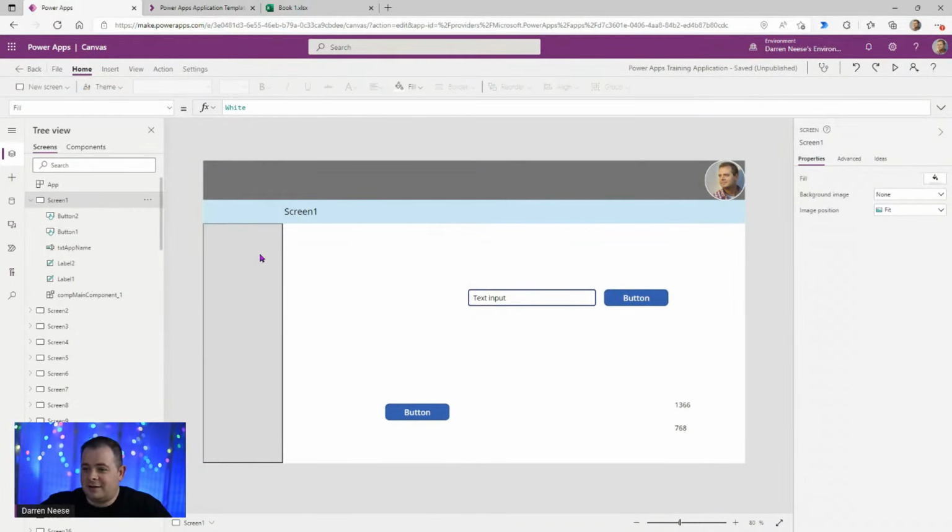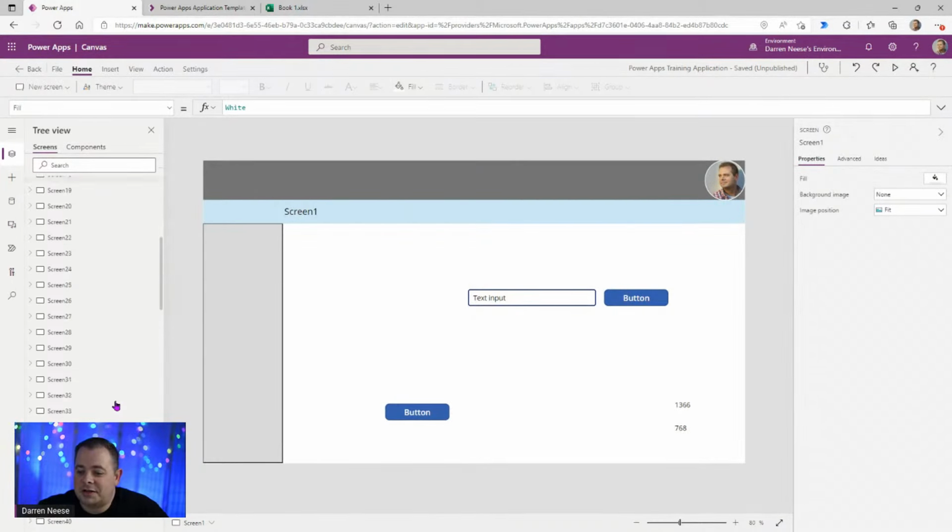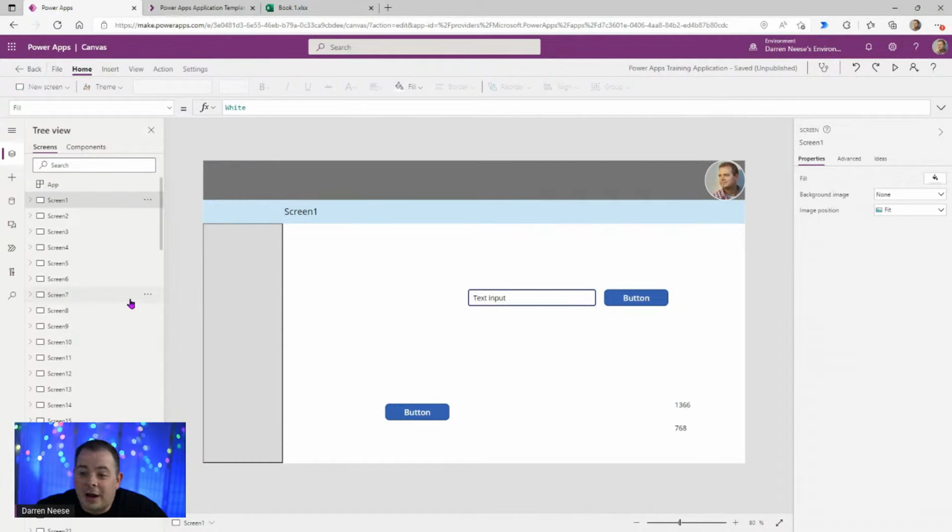So how long does it take to open an app that's got 100 screens? Well, just a few moments. All right, there we go. Now, I will tell you about naming your screens.